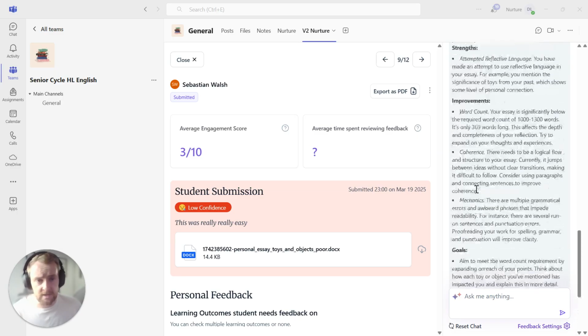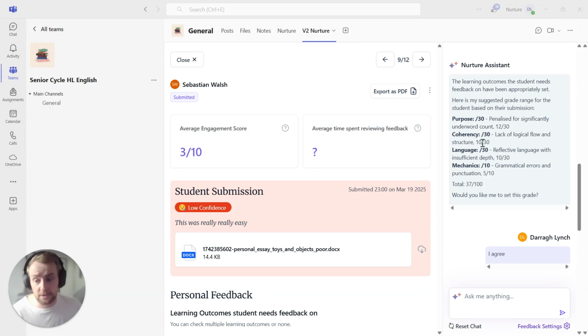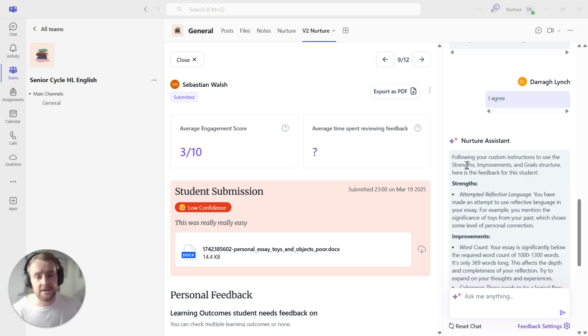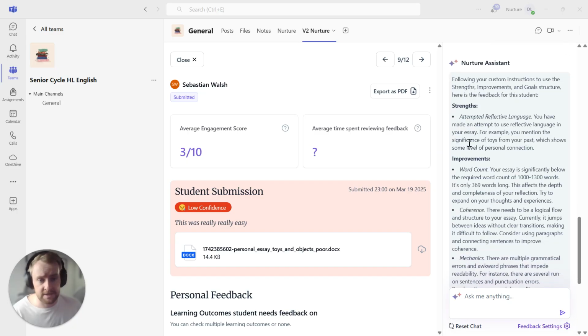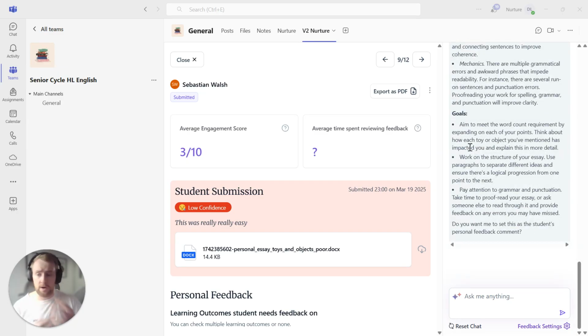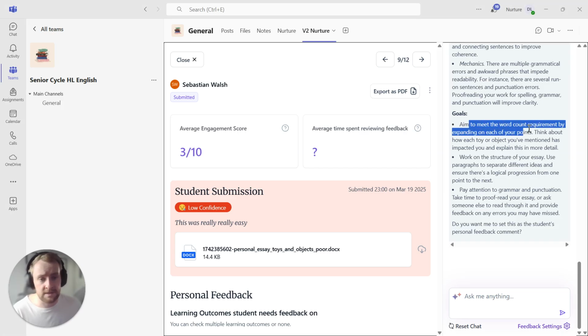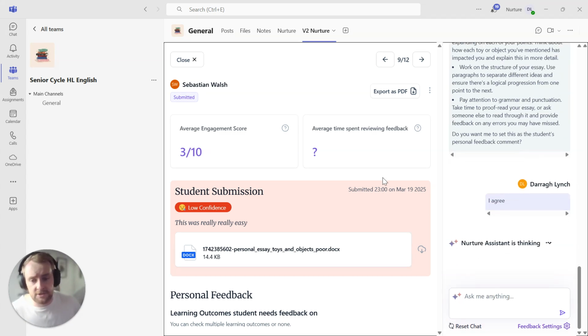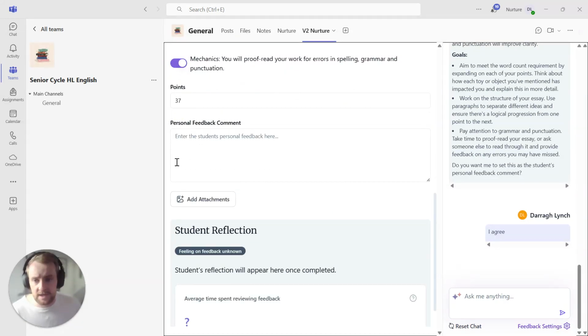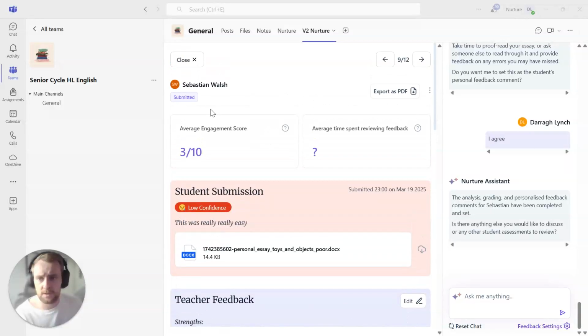Now I've skipped ahead just a couple of seconds and I've already agreed with the grade that it's suggested after this. And you can see here, following your custom instructions to use strength improvements and goal structure, here is the feedback for the student. So strengths, improvements, goals. It's not using the what went well or even better if, and it's calling out, in the goals, aim to meet the word count there. So I'm just going to agree with this, and this should populate the feedback comments for this student.